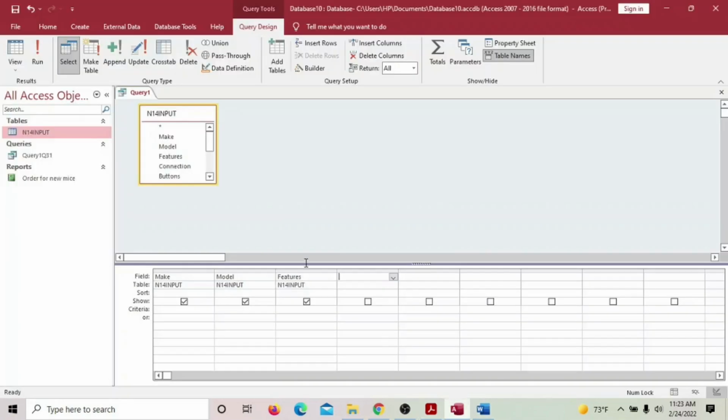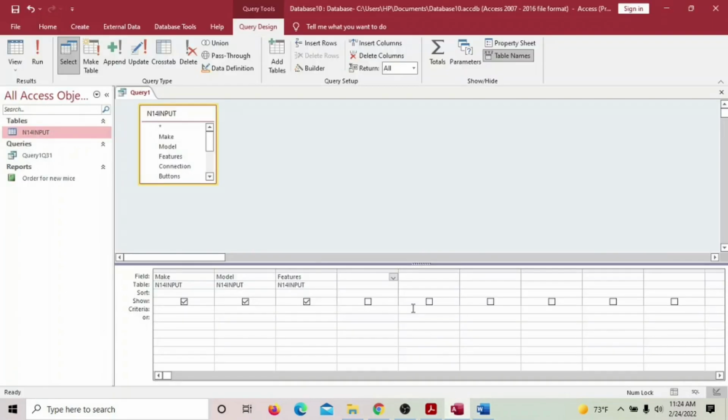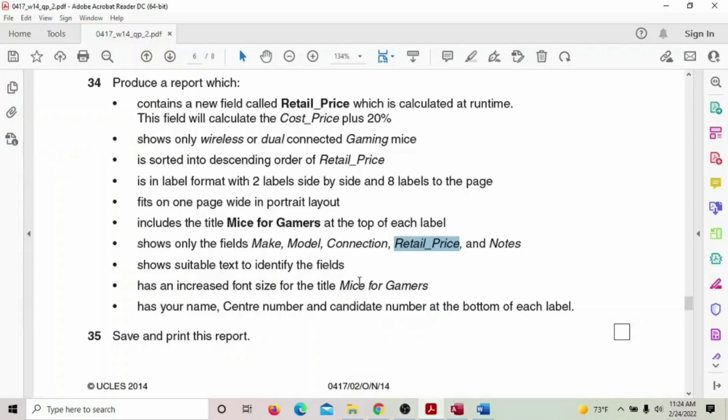Copy this, and here is retail. Copy, paste. Now, as usual, the calculation we're going to continue here. Column. Then what's its calculation? Contains a new field called retail price, which is calculated at runtime. This field will calculate the cost price plus 20% of cost price.